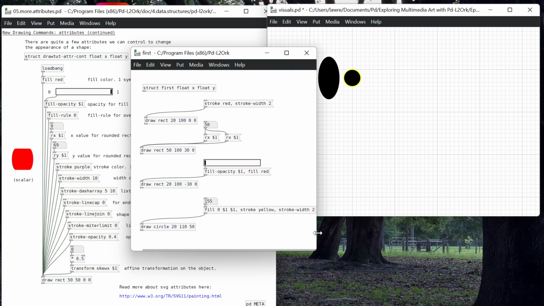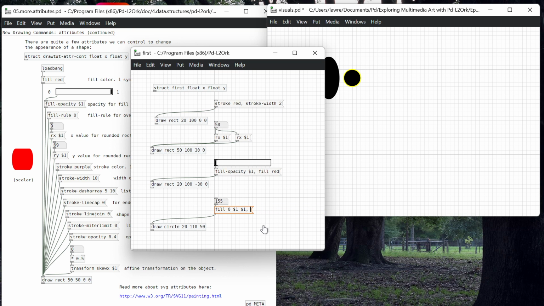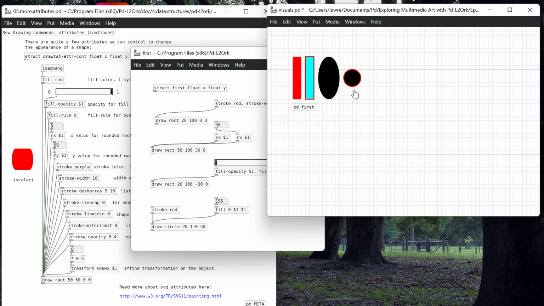Did I do a typo in there? Comma, stroke, yellow. I'm pretty sure yellow is an acceptable color. Stroke-width 2. Circles don't have strokes. Here, I'm going to try and make this a little bit simpler. Okay, so I had a typo in that. Let's just put stroke red around it, see if we get that. Yeah, we did.